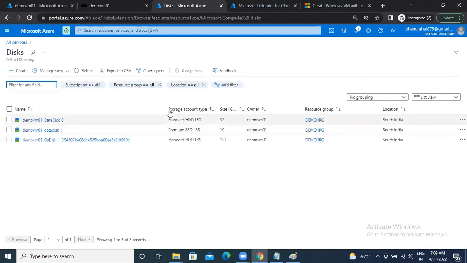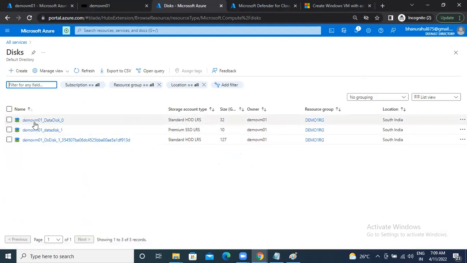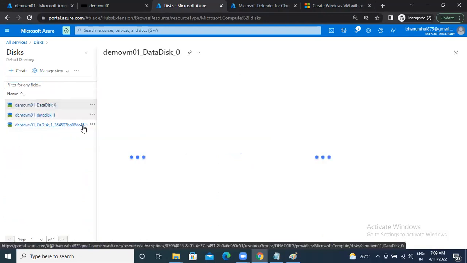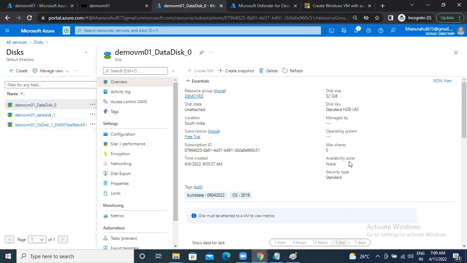We go for disks. You can see what disks we currently have. These are the disks we have. This is the OS disk, this is data disk 1, and this is data disk 2. Now you can see this disk I have removed from the VM. If you go for the VM, you can go for the disk.